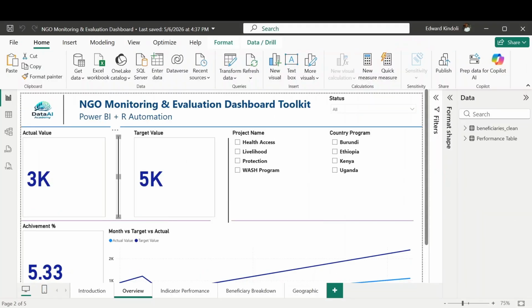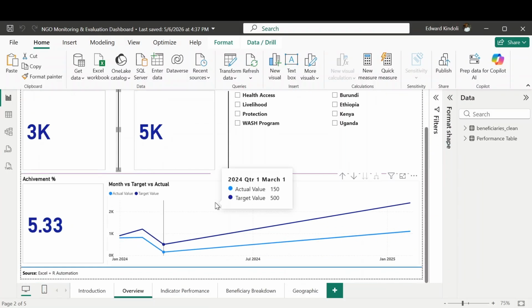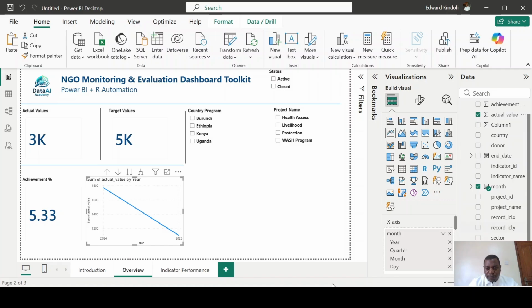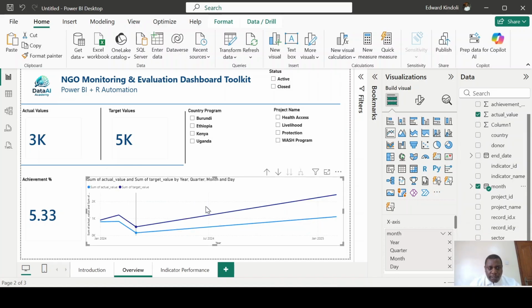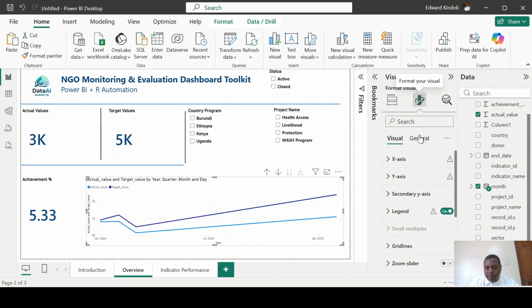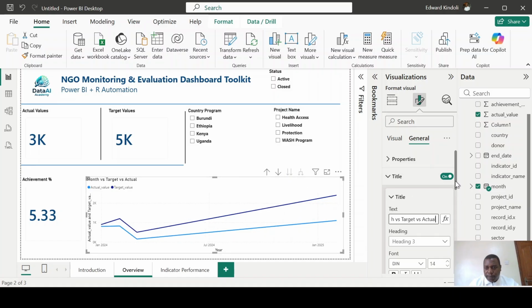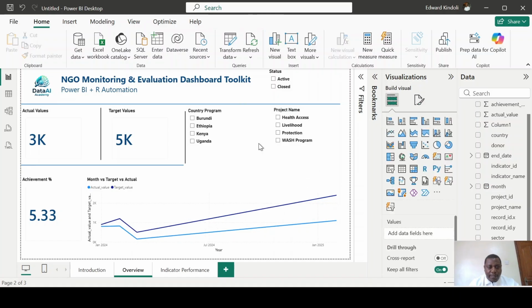Then I'm going to add a line chart showing month, target and actual value. I'll select line chart, then month against actual value and target. This is target. Okay, so you can see it is showing. I rename this to actual value, rename this target, and change my title. You can see the title is month versus target versus actual. I bold it. So this is my first page.